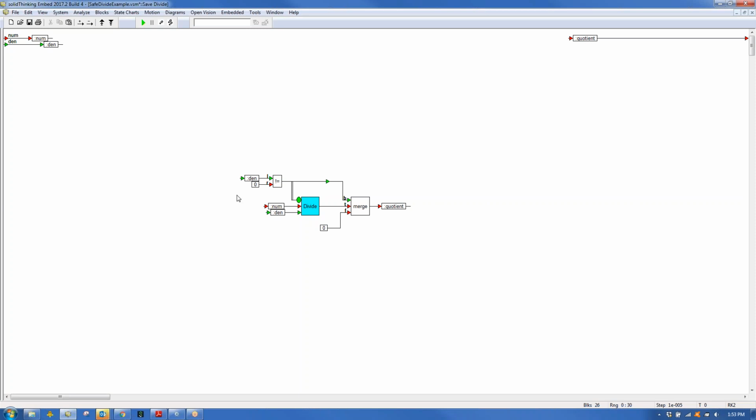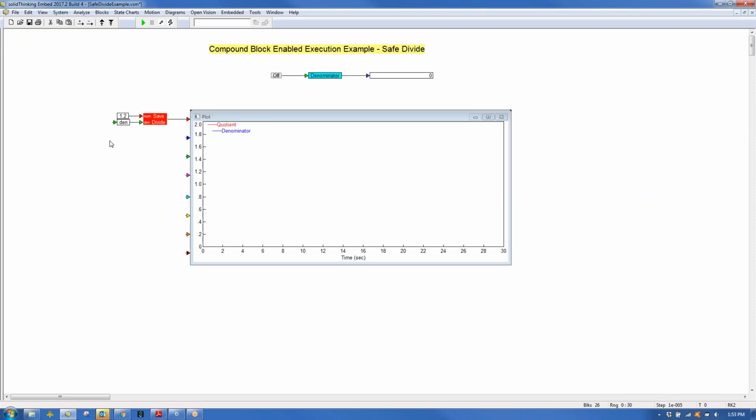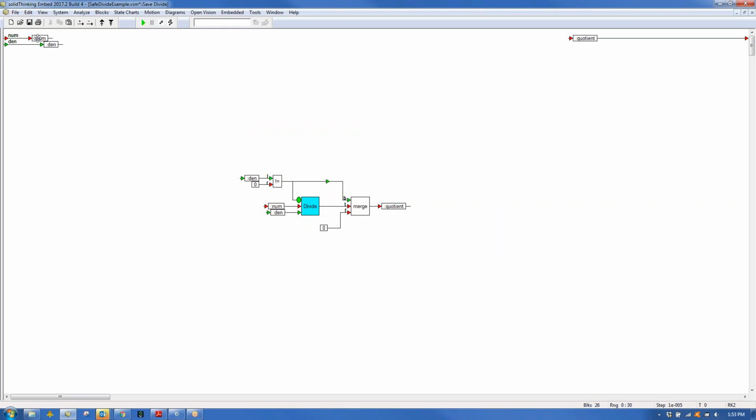So the logic here is pretty straightforward. All I'm doing is this block that we're looking at is receiving a numerator and a denominator. They come in here into these local variables. And then I'm looking at the denominator, and if the denominator is not 0, this signal will go to 1, and the divide will be active, so it'll execute this code. If the denominator is equal to 0, this value will be 0. The divide will not function.